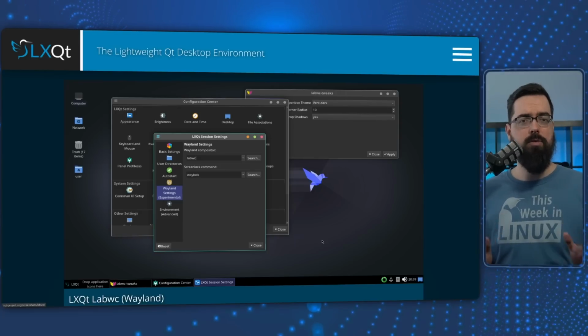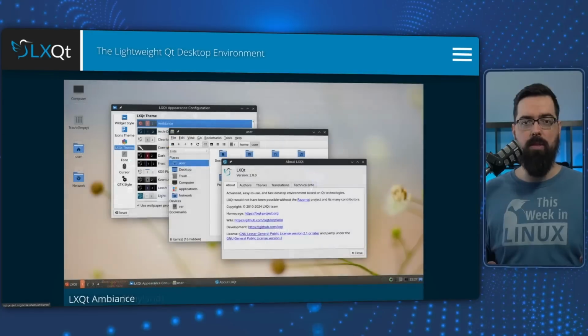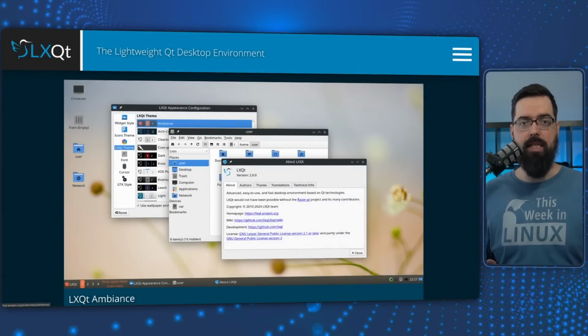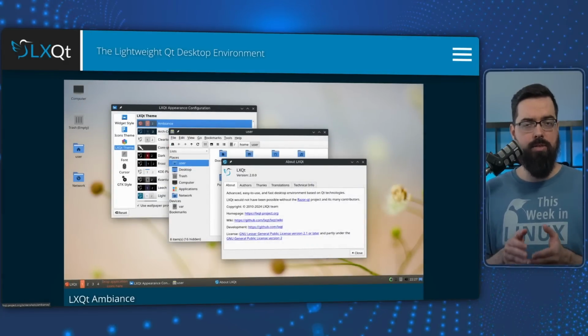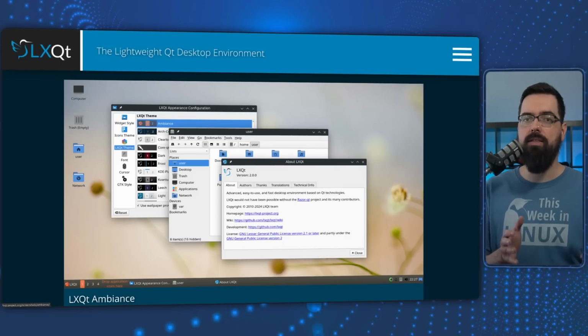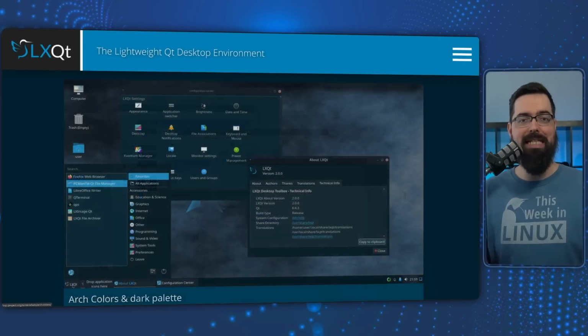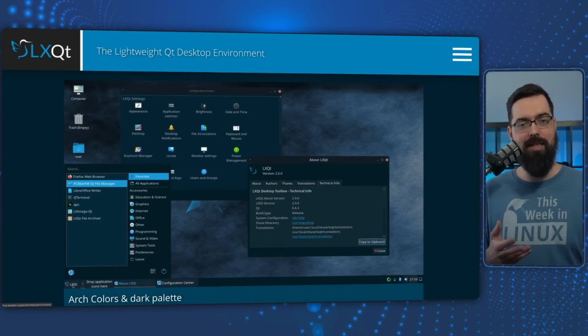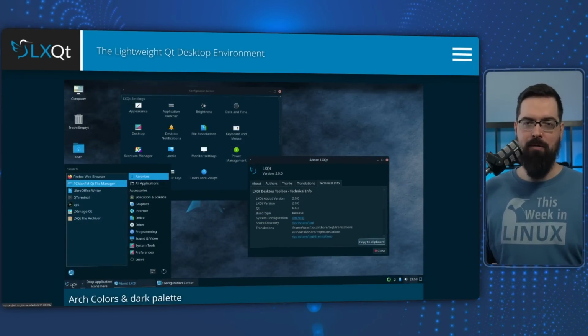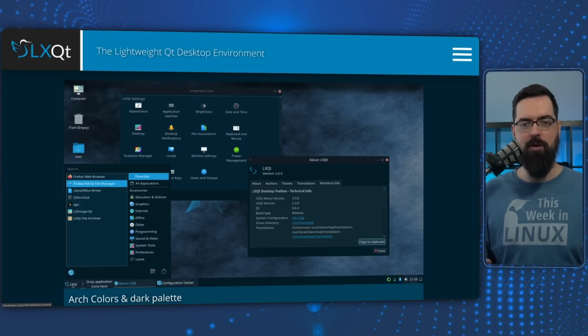LXQt is one of the longest running and most popular lightweight desktop environments with the legacy of LXDE, so it's great to see this progress to Wayland. I also like the fact that some of these configurations actually look pretty decent, since LXQt and LXDE have not really been known for having the greatest visuals over the years, so I'm happy to see that.